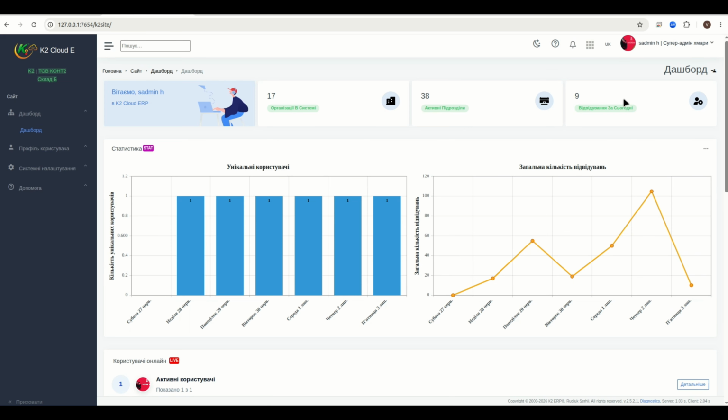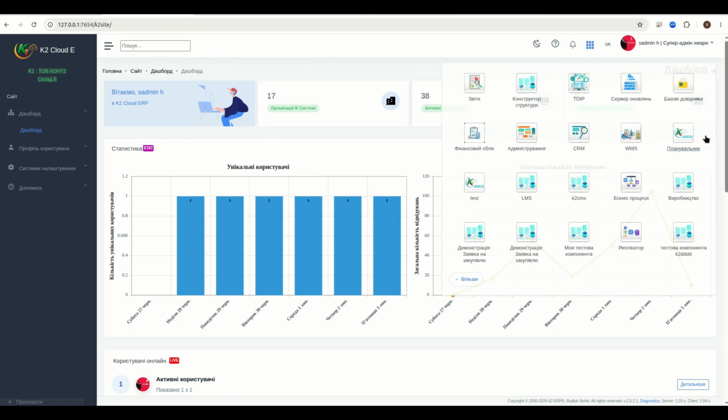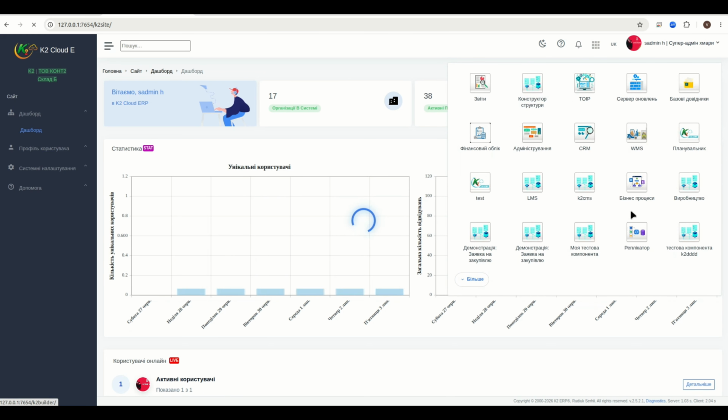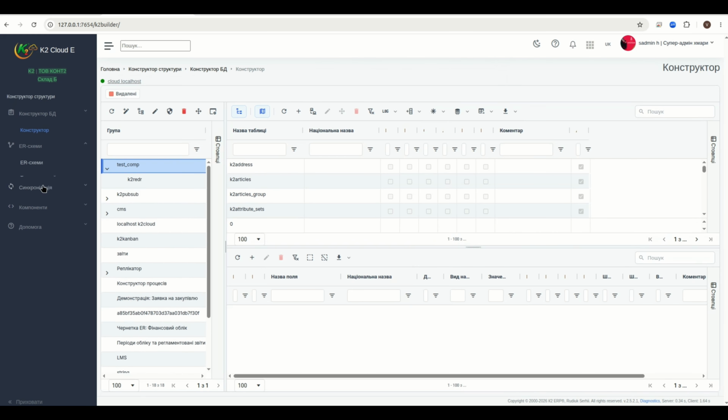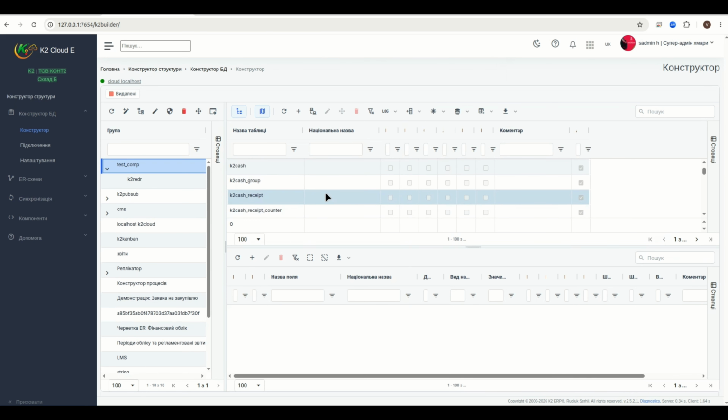First, we will describe the business structure of the future module as an ER diagram, and then the system will automatically generate the foundation of the component, the tables, relationships, ORM models, and basic interface pages. This is the core idea of rapid development in K2 ERP.